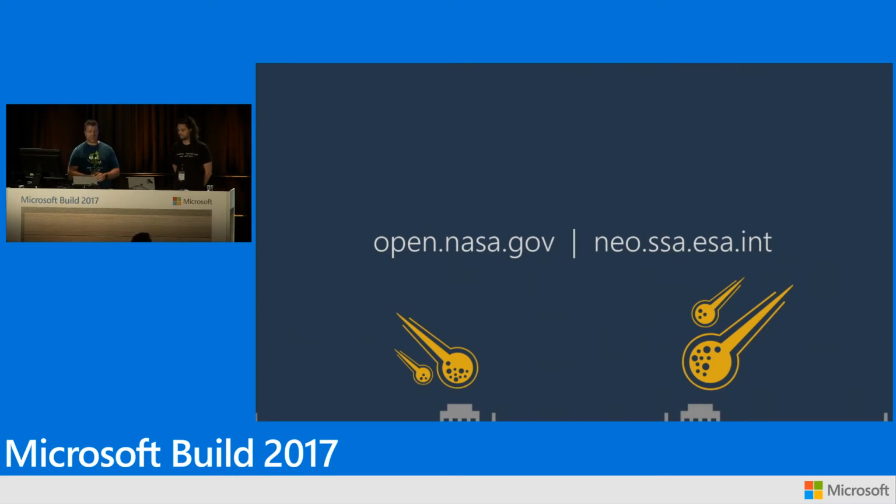And so we felt like it would be a good idea to take some of the data that's available from agencies like these and apply it to a context in UWP and create an app and show you some interesting observations through it. That's right.